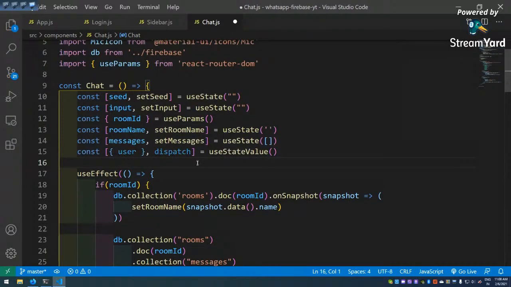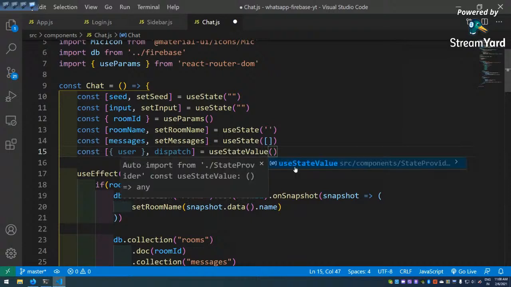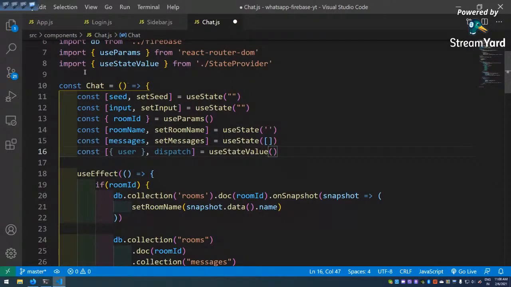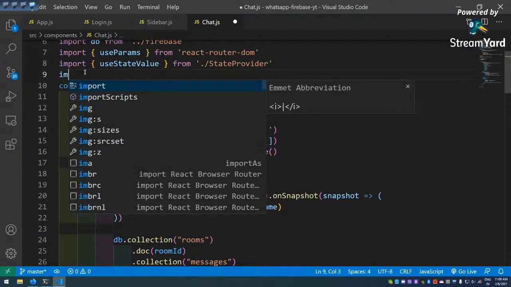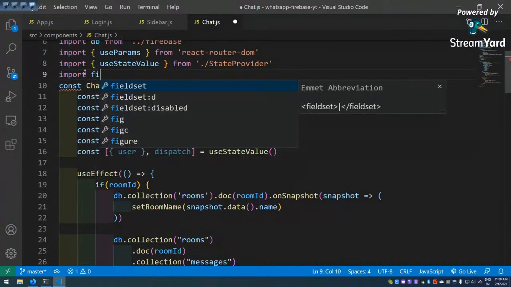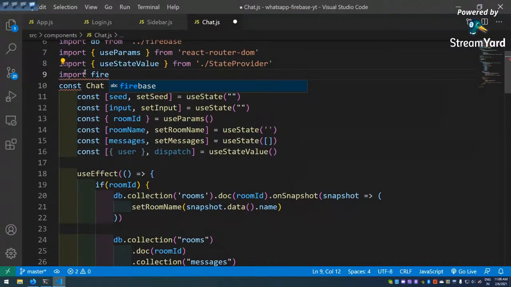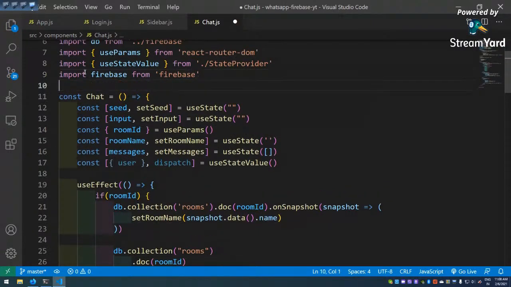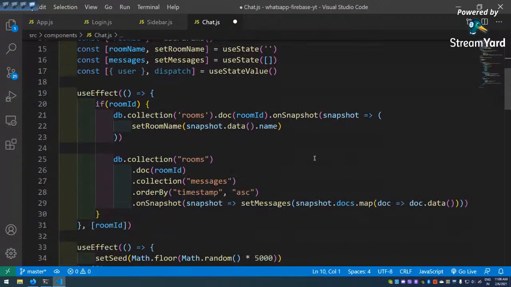So useDispatch is there. I want to import it, and I want to import one more thing. Import firebase from firebase. See, this is the main firebase, not a local firebase file. We want to use something from that. I will soon say why we are going to use it. So dispatcher, useStateValue is there.